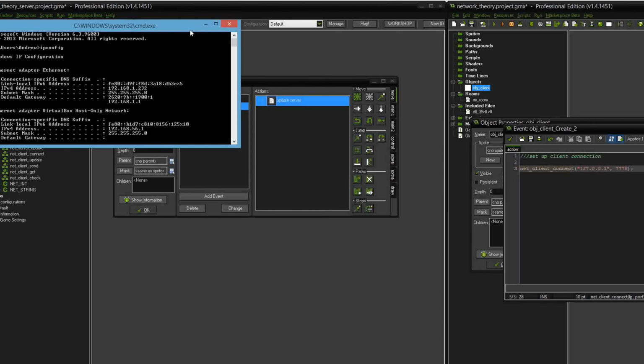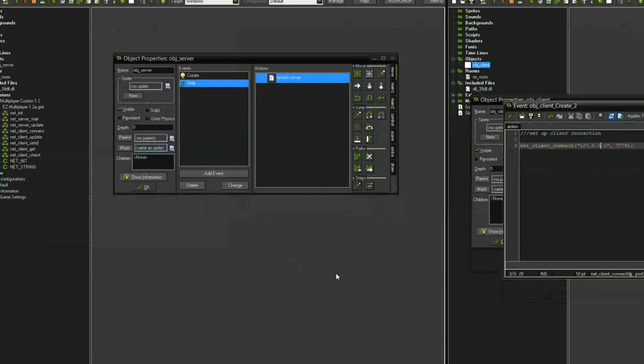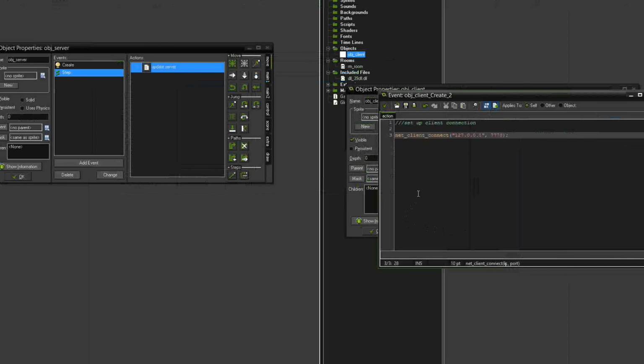You always have to port forward on the external IP address that you want to connect to. It will not work at all if it's not port forwarded. The only way you can get around this is using something like Hamachi.